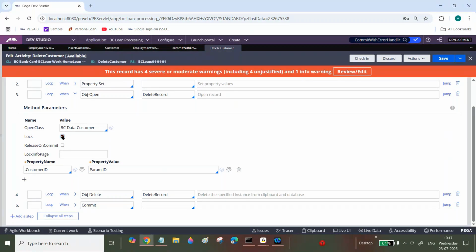Now how will we acquire the lock on that particular record? When you are opening a record by using the obj open method, or by using obj open by handle, you can see the checkbox is lock. For example, I lock my door so my son doesn't come into my room. After the class is completed, I will open the door, and then he can play. It is the same here.